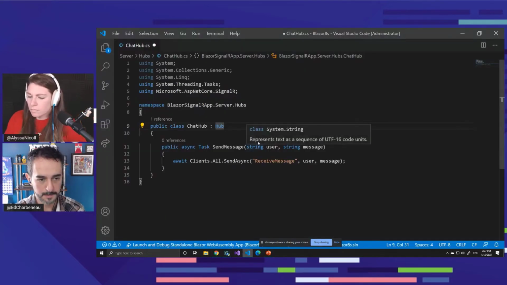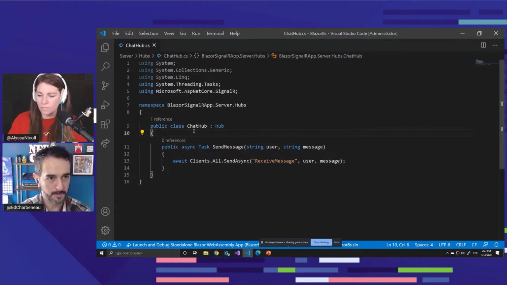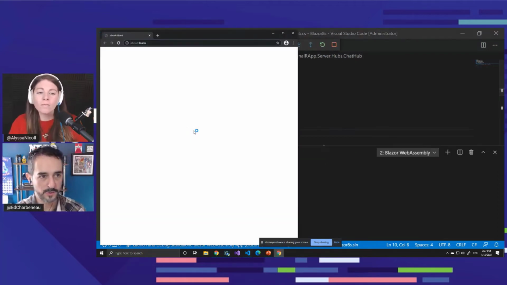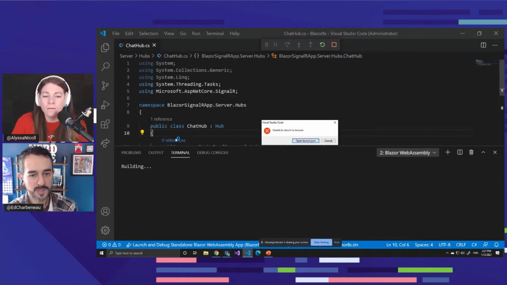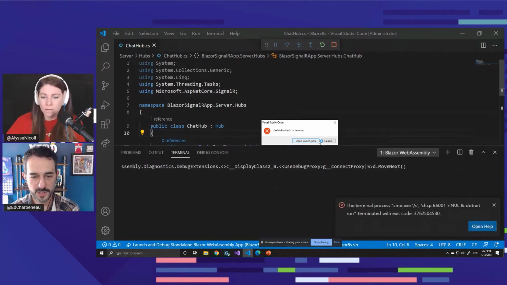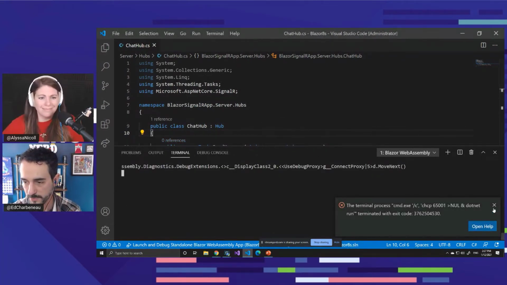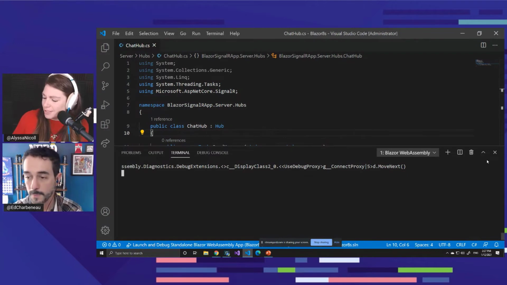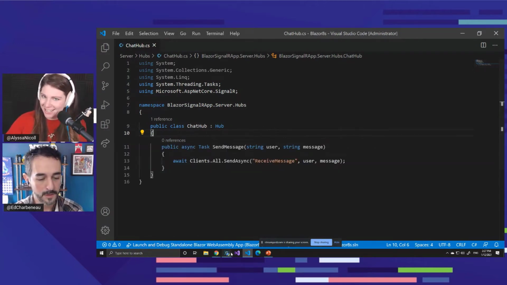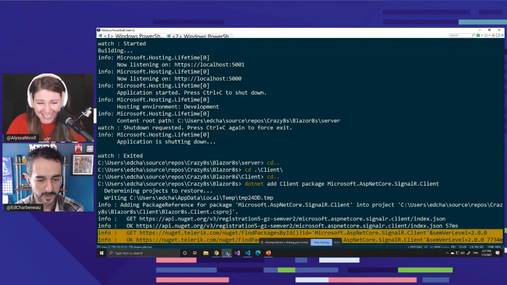So let's rebuild this here. Let's try to run this again. It says unable to attach browser. So it blew up. Did it just say unable to attach a browser? Yeah. What? So let's go to the command line.